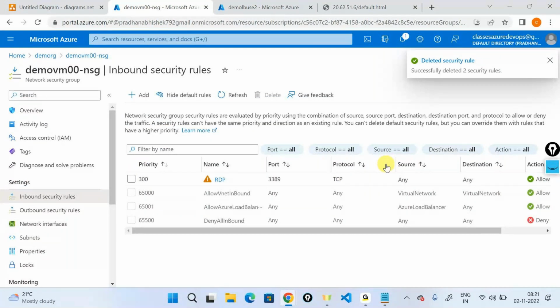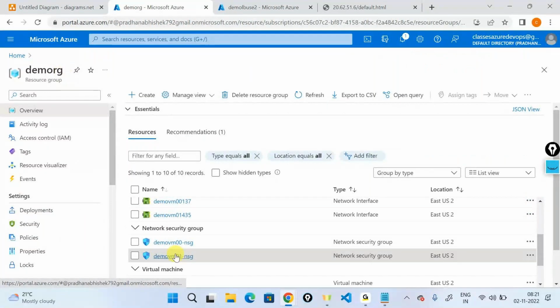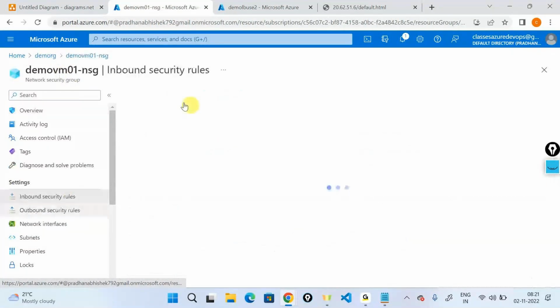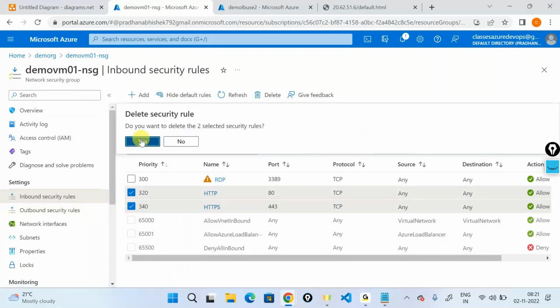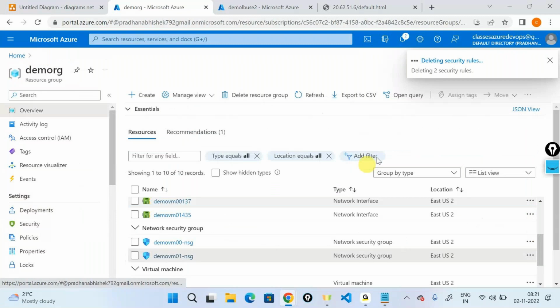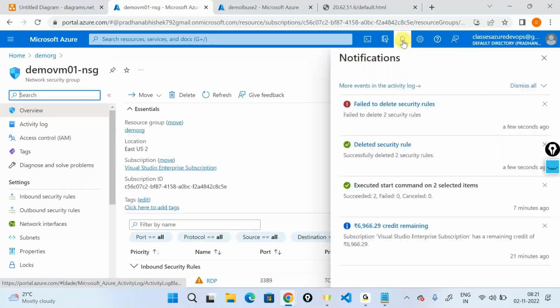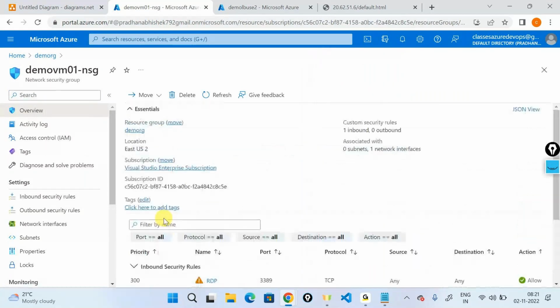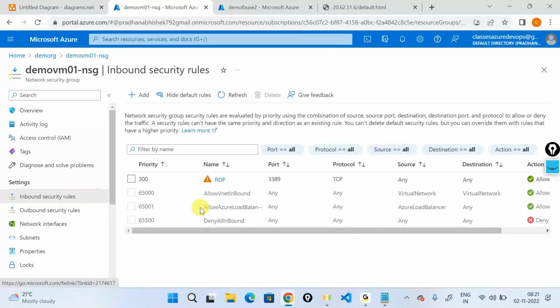Let me do the same thing for VM1 as well. I'll go into the inbound rules and delete these rules out here. Once these rules are deleted and come into effect, it's telling me it failed to delete the rules. Let me delete this one once again. For some reason it says it failed, but yes, the rules are not there. This is clean.